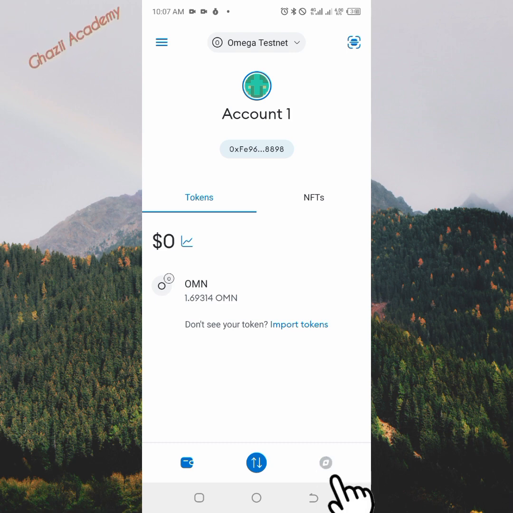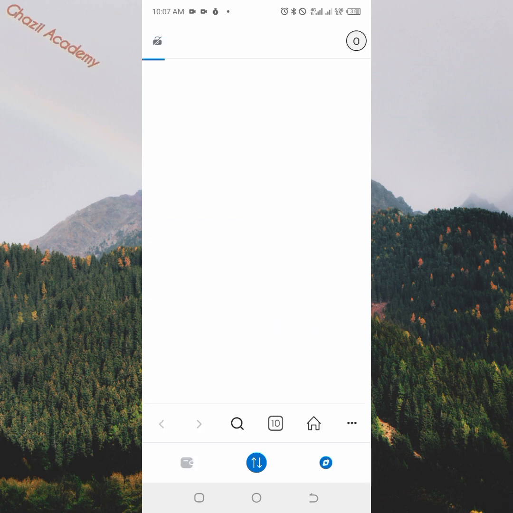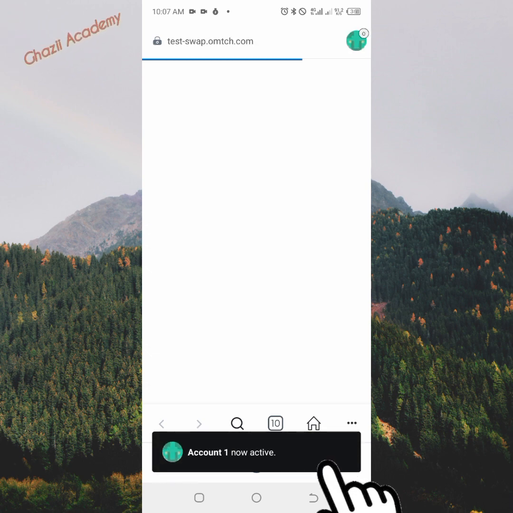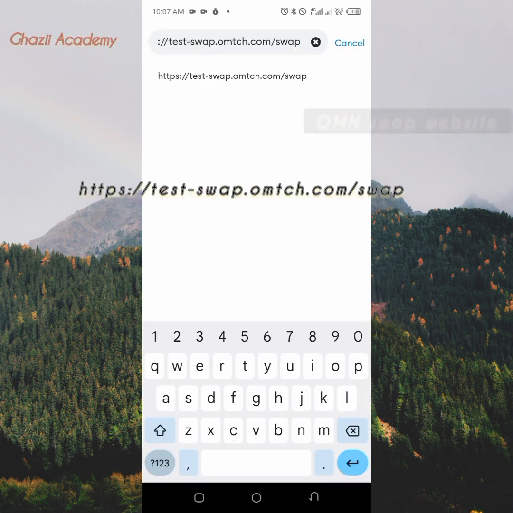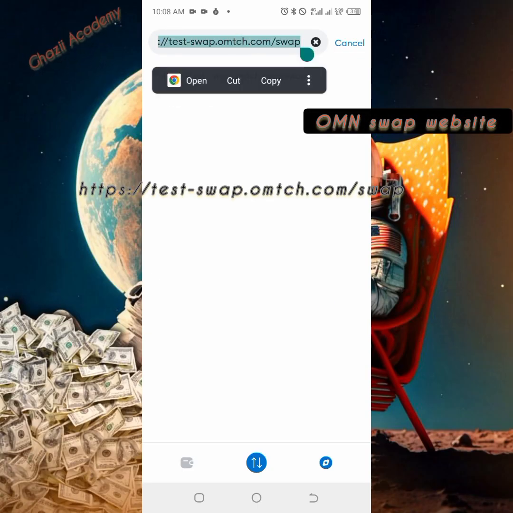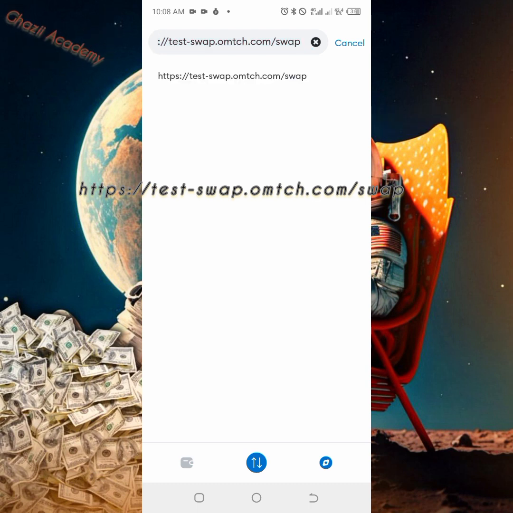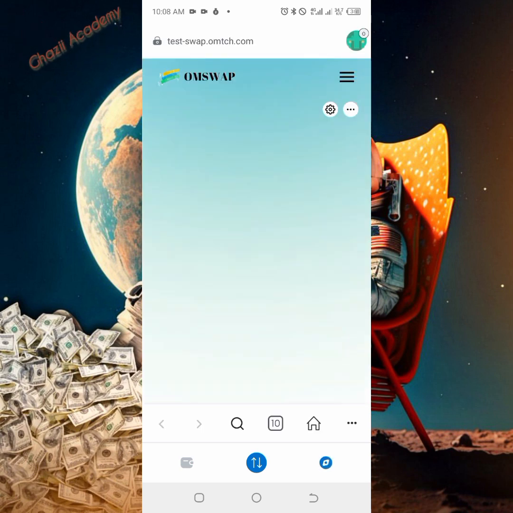Now let's proceed. I will go to the web. You will tap on the right side. This is my web, I'm already here. Let me show you the web address. Here is our web address. By tapping at the top, here is our swap address. Let me copy it so that you guys will see. I will go to the new page now. This is where we are going: testnet/swap.omtc.com. That's our Omega Swap website.